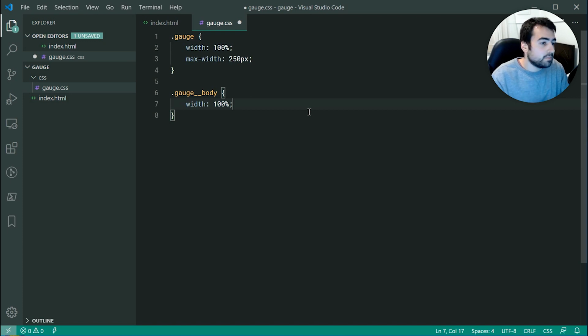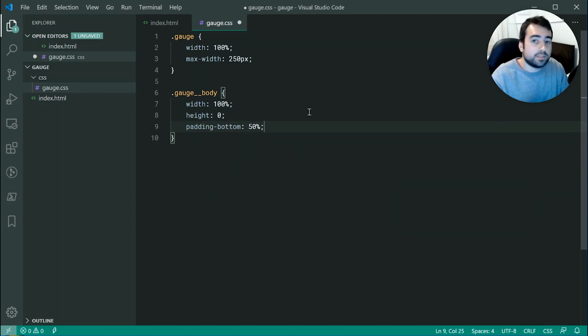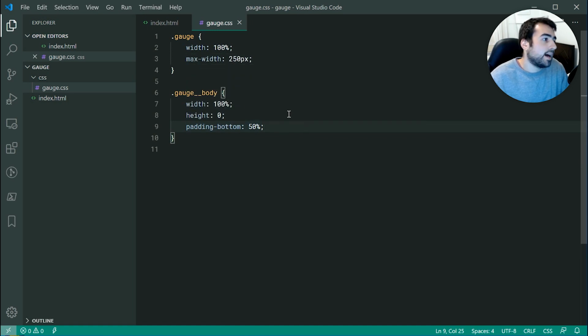So to achieve that, we can say height equal to 0 and then padding-bottom equal to 50%. So this right here is kind of hacky. I found this solution online, but essentially you're able to make the height of the element half the size of the width by specifying 50% right here and 100% right here.